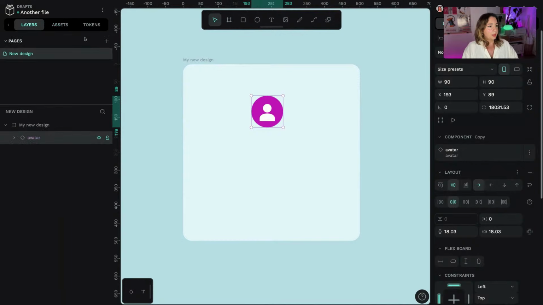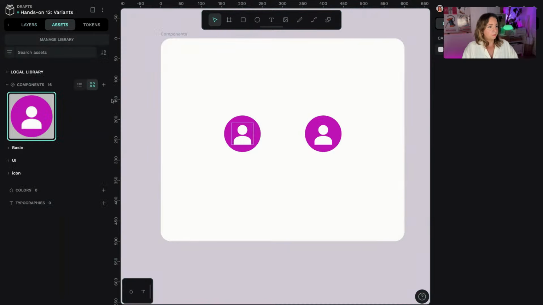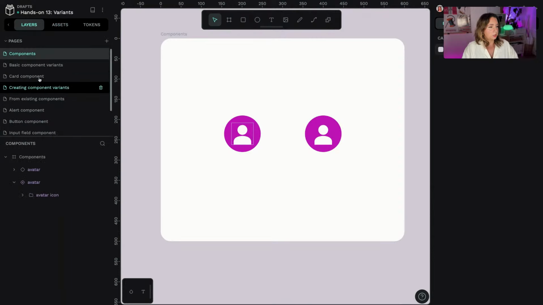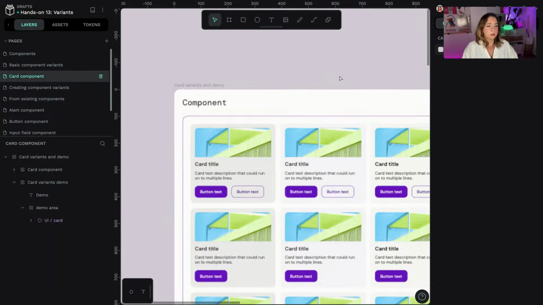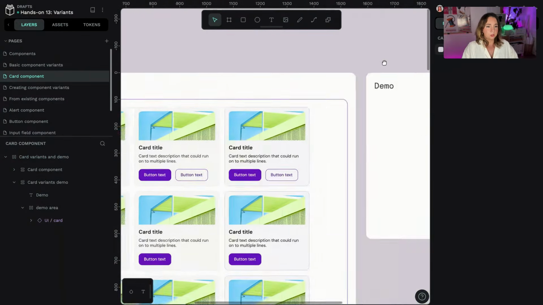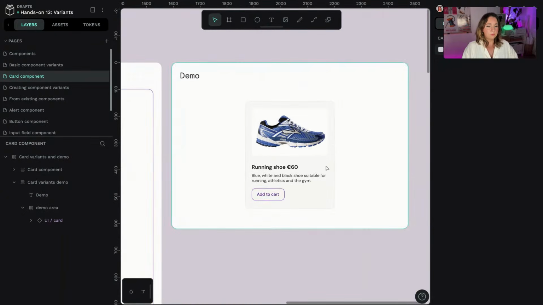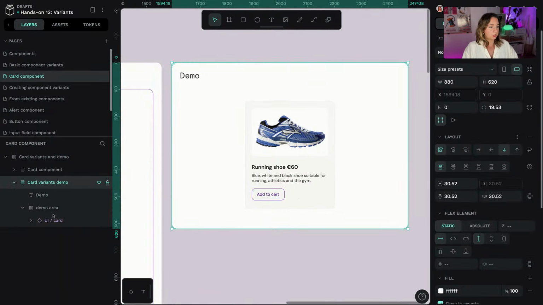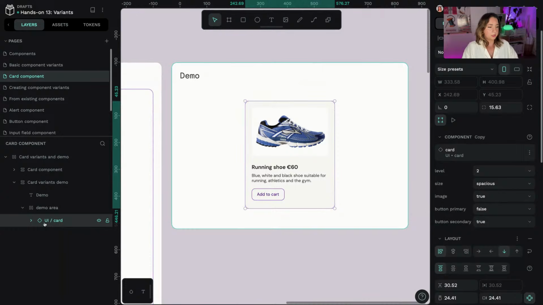So if we come back into our other file, and I did give you a little sneak peek earlier, but this is our card component we have here. And I'm just going to look at the demo version of this. So this is my component. I can select it from the layers. I can see that it's a copy of a component.